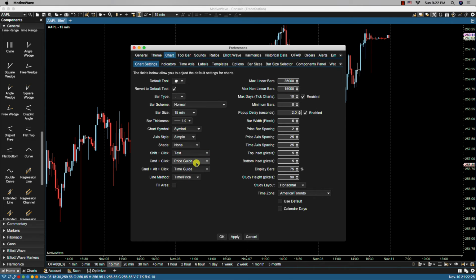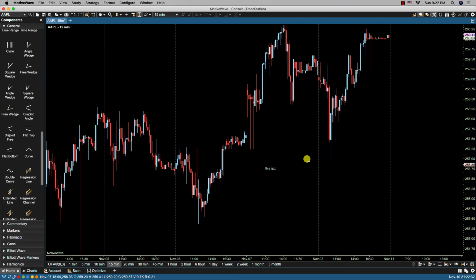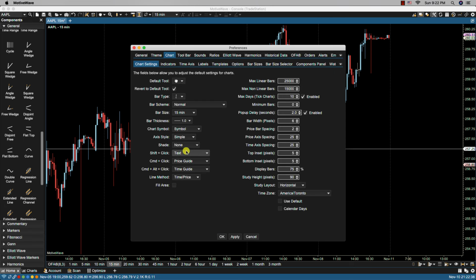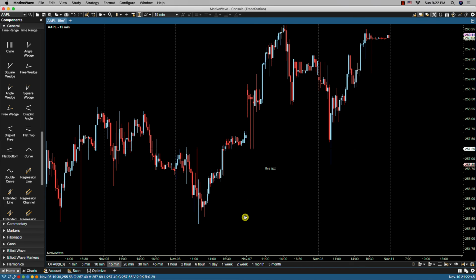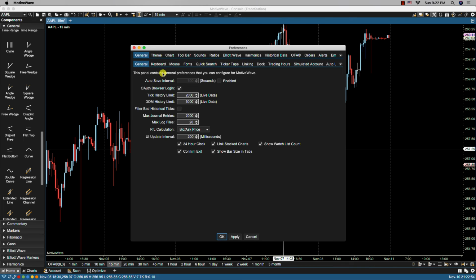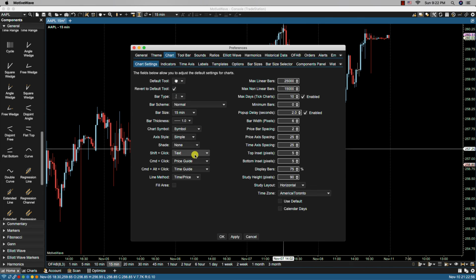For command click, I have the price guide. So command click, I have a price guide, configure preferences. Again, we can change this to any of the listed actions here. For command alt click, I have the time guide. So command alt click, I have the time guide, configure preferences, chart settings.